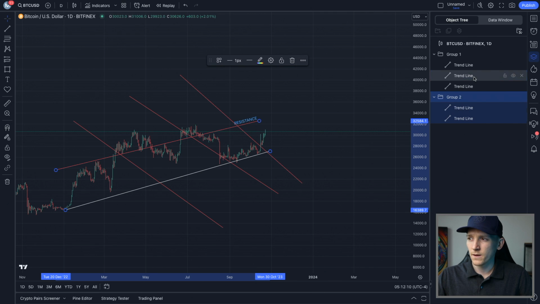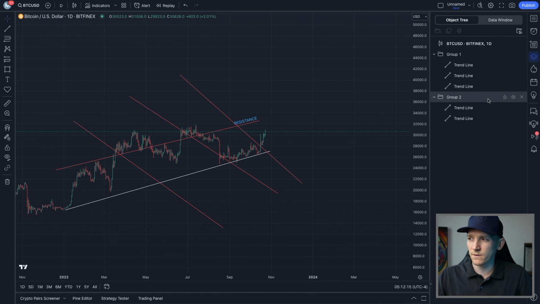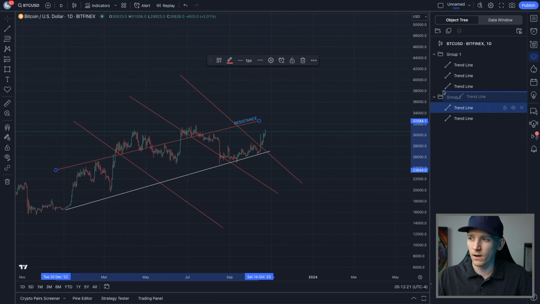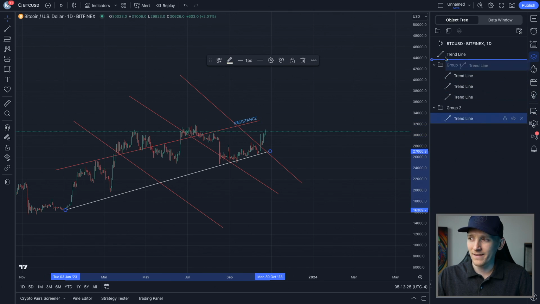You can also select the trend line individually. So you can turn it on and off individually. You can turn the group on and off individually. Or you can actually drag the trend line out. So if you want to move it to a different group, just highlight, drag it up to either a different group, or you can just drag it up to the top, and then it's outside of a group at all, and group 2 is now gone.